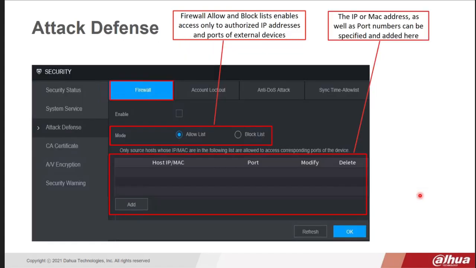So one thing I will note is I took a look at this allow list and block list, and this is not going to be as flexible as a full-blown separate firewall. So with the block list, you can't do a range of IP addresses with just one single entry. You have to specify each one individually. So if you did want to, say, block out an entire country from being able to access your device, you'd have to use a third-party firewall device.